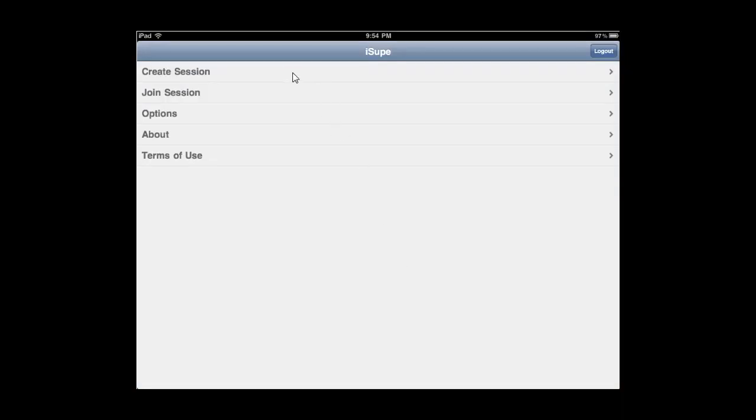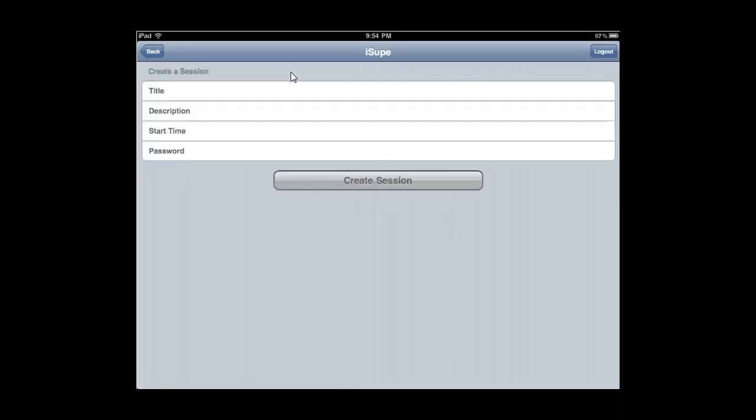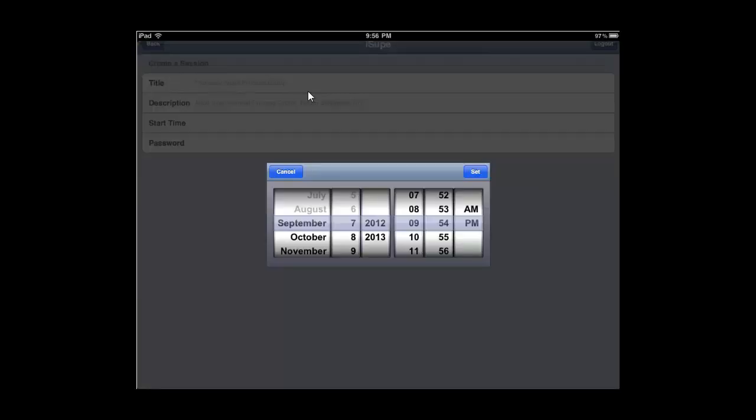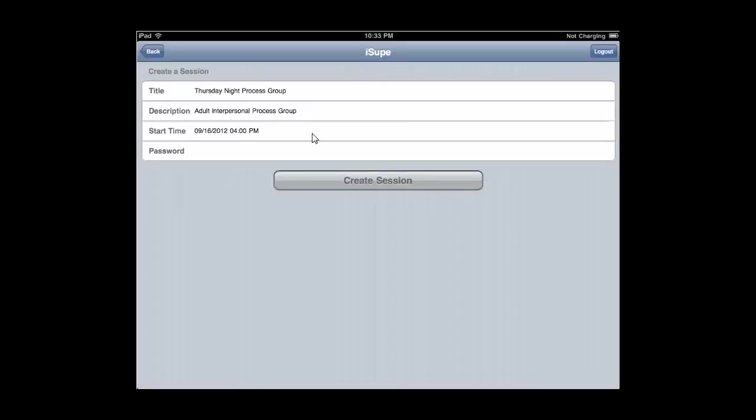and here we'll demonstrate creating a session. After entering a title and description, clicking on the Start Time field will bring up Apple's date time picker. We can pick a date and time that we expect this session to start at, enter a session password, and then go ahead and create the session.